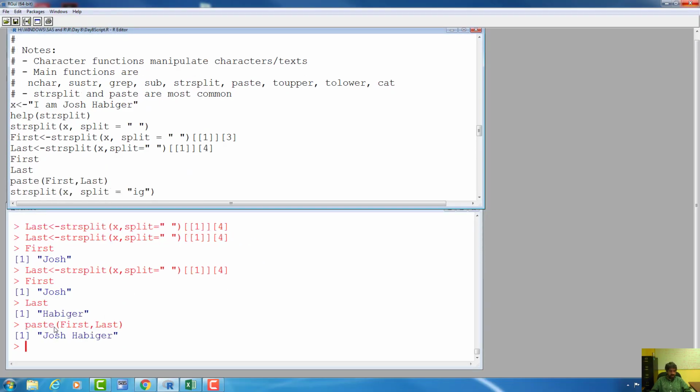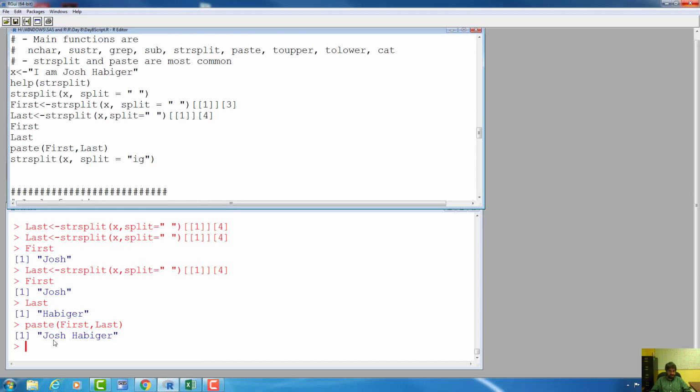All right. What did I do with paste? Paste puts strings back together. So I pasted the objects first and last and created one single object with Josh Haviger. So that's the basic idea with character functions.